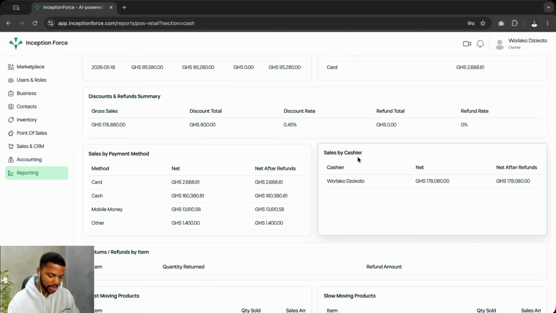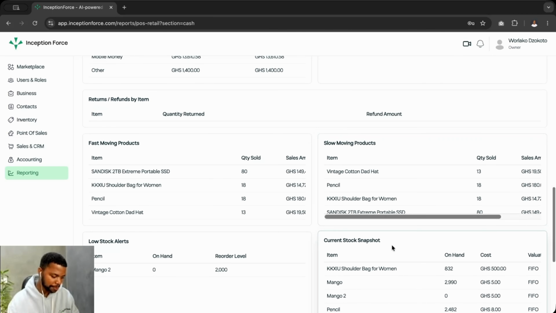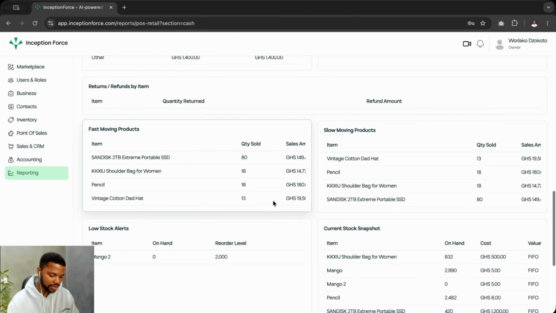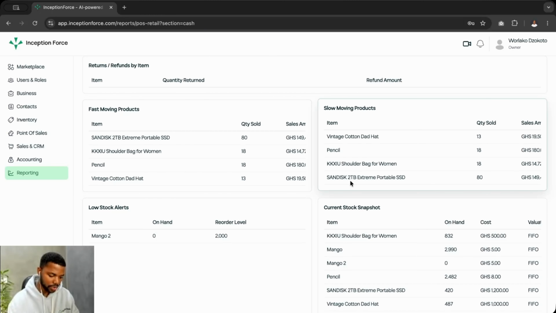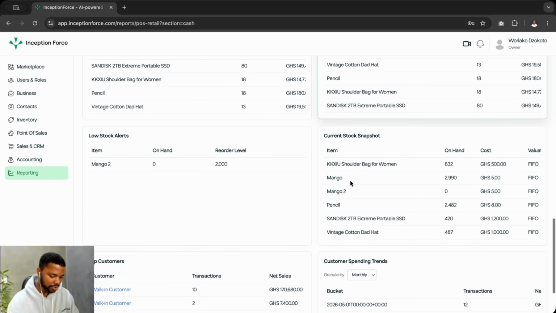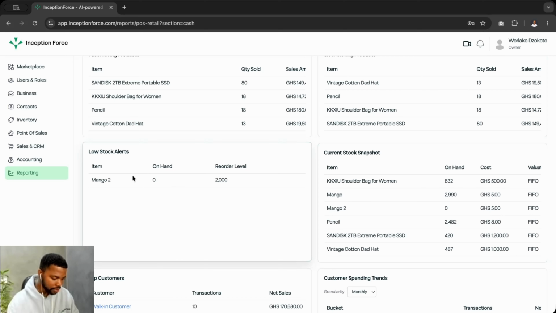We also have sales by cashier. The various cashiers that we have, the various sales that they are making, we also see them here. We can see the fast moving products and also the slow moving products as well.